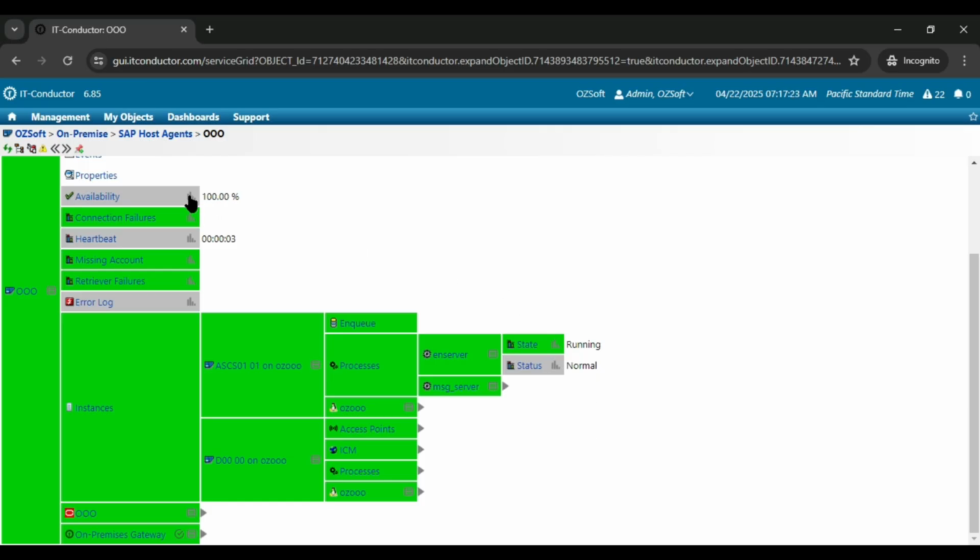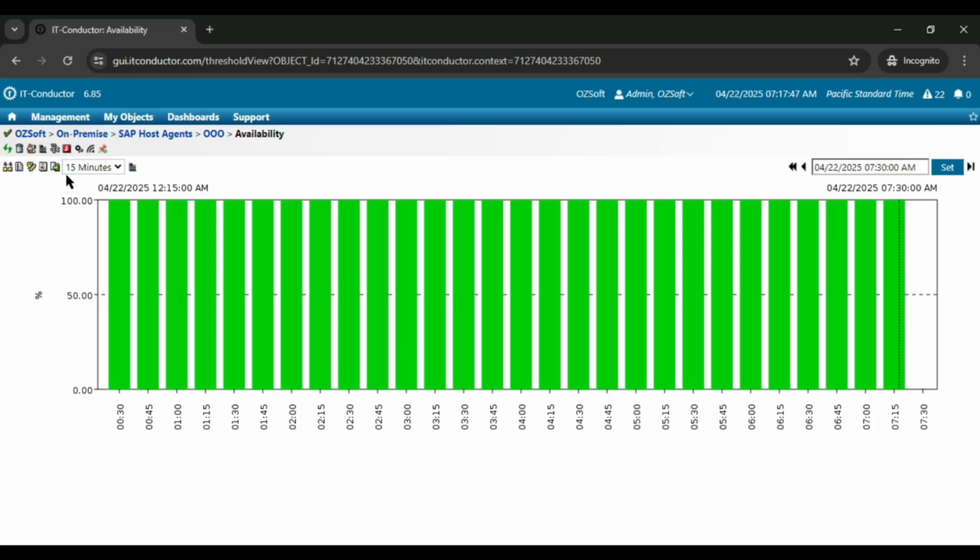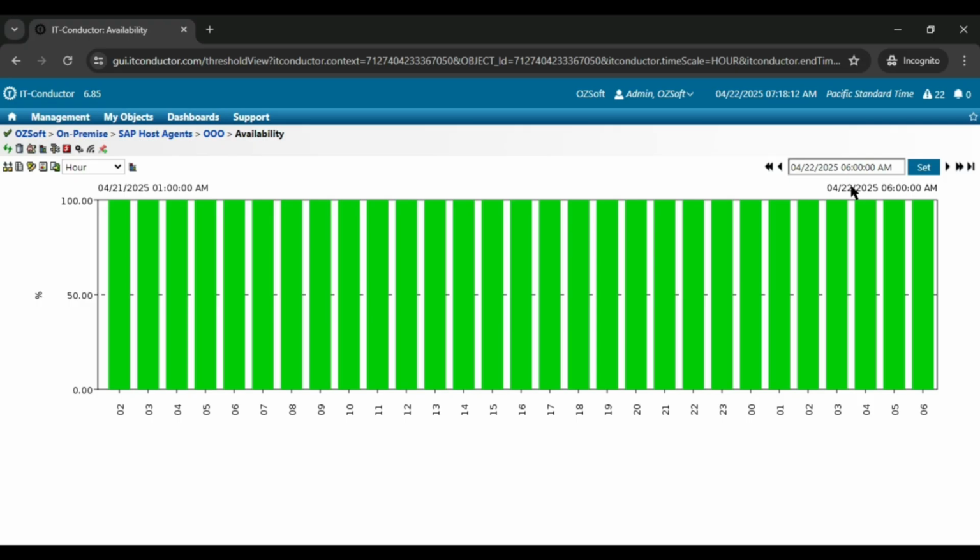Lastly, if you want to access a historical view of each of these metrics, click the chart icon here, and a pop-up chart will be displayed. You can also maximize this chart to access a more intuitive interface, where you can define intervals by minutes, hours, or even years to observe trends over the selected time frame. This is especially helpful for troubleshooting when you need to review a specific point in time.